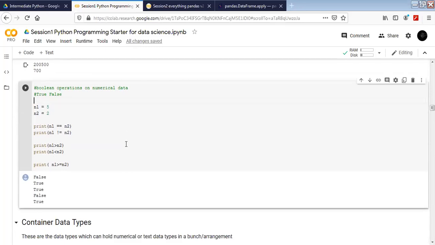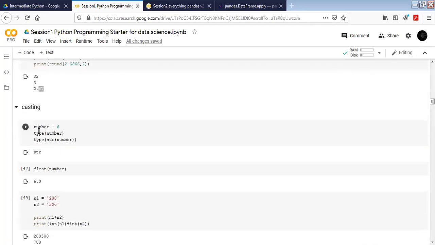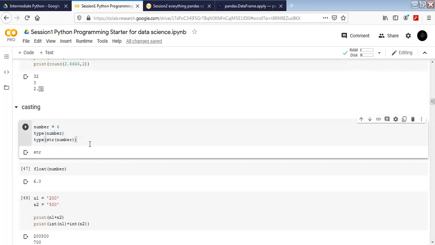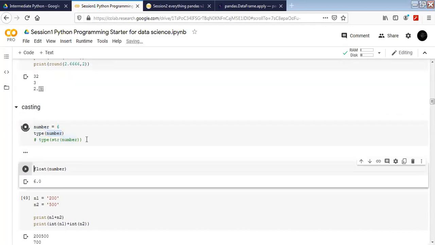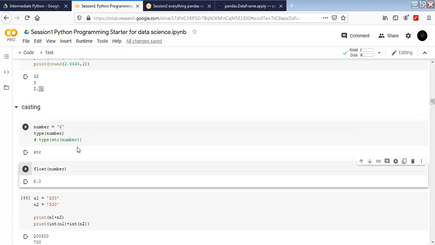Sir, why didn't we use the type function here? Type is to check what type it is. The type function helps us check the type of something. For example, this is a number, we have written 6. So type is going to show us what type that is. It's an integer. And if I put the string quotes around it, it's going to convert it to a string.